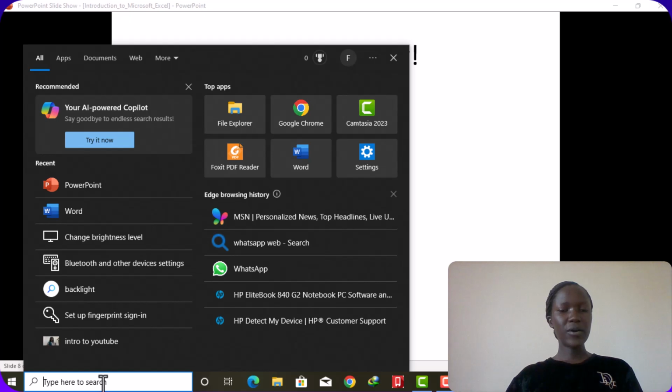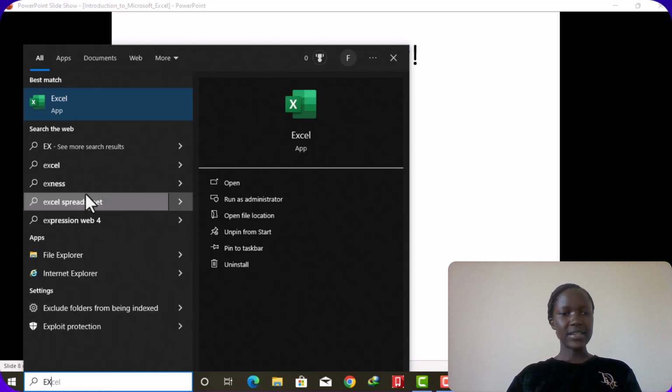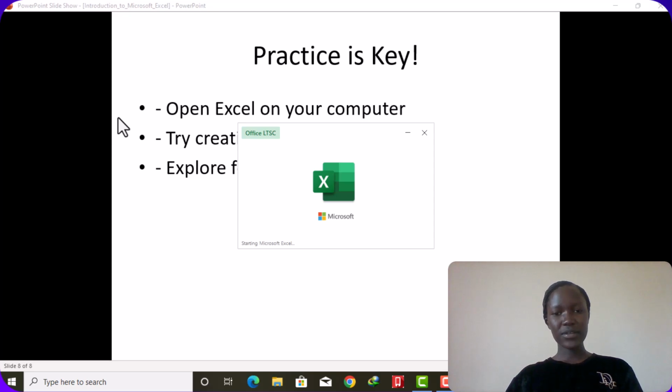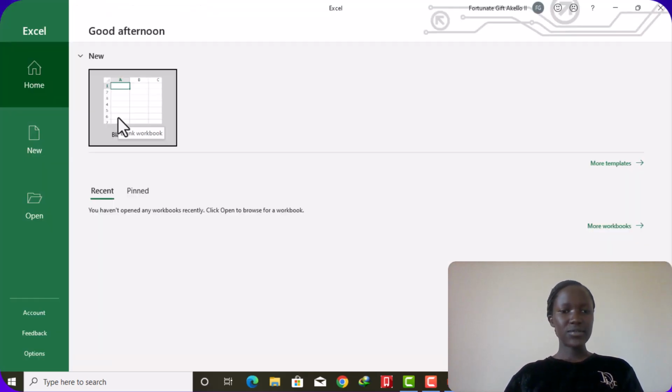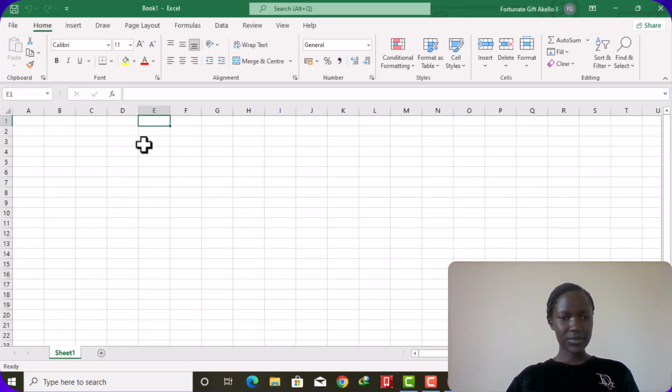So the same way we opened Word the other time, you can come to the search bar and also type Excel, and here you can already see it. You click on it as we wait for it to open. Yeah, so we have already seen a blank workbook. We will click on it. Then these are the things I was talking about.